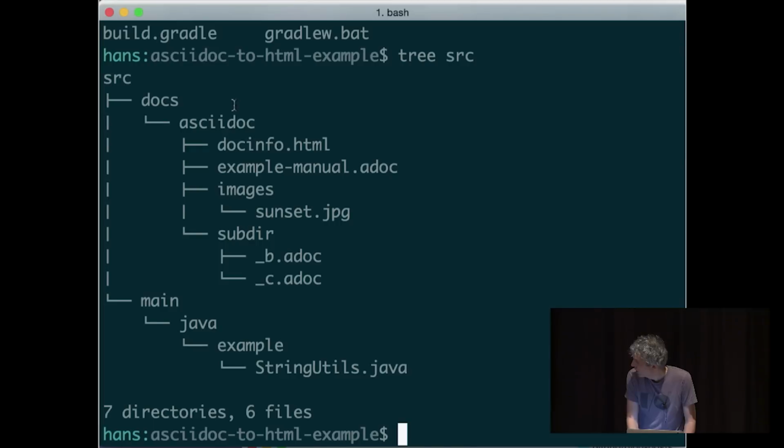We have a source main Java directory, so it's a Java project. And with AsciiDoctor, we create a manual for that. Can you see that, by the way? Okay. We create a manual for this Java library, and example-manual is the source file for the manual. Okay, so let's look at the source file.